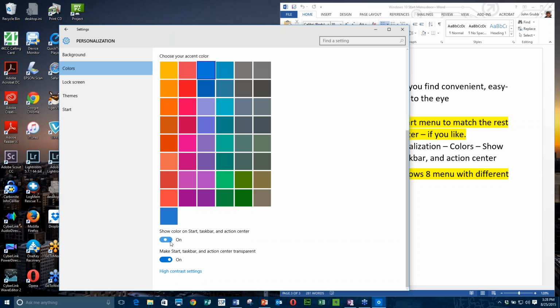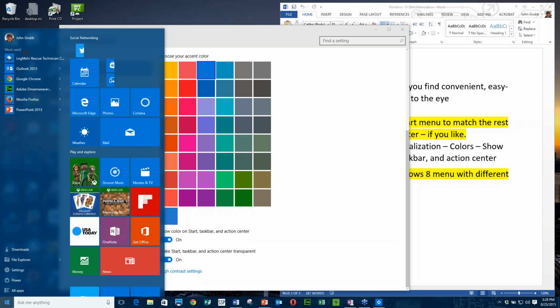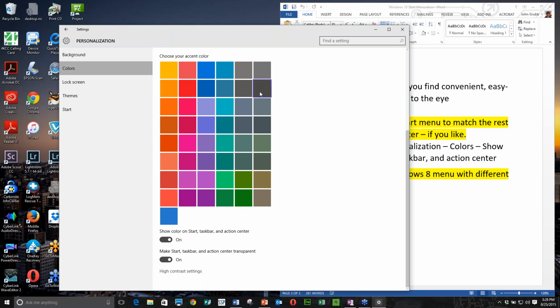So I'll just do this to blue. There are all kinds of things you can do. You can find something that's easier on the eyes, something that's tougher on the eyes. There's all kinds of options that you can do with colors.